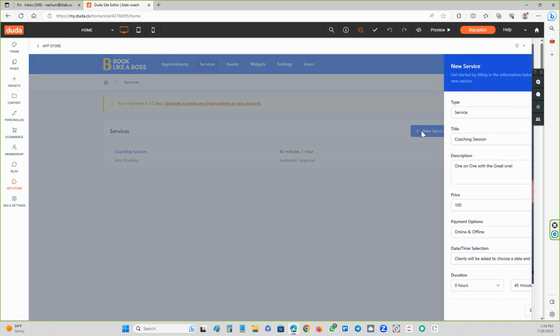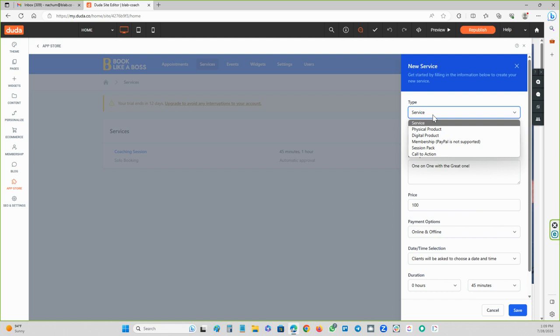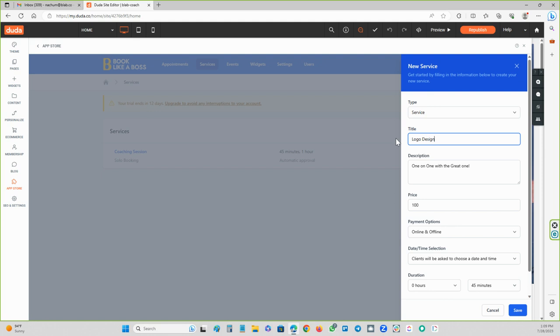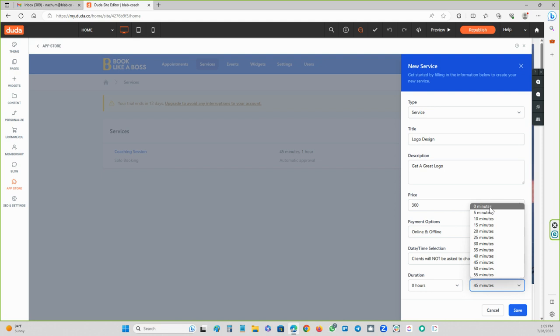Let's create another service. You know what? This time we'll do a logo design just to show you how that works. Get a great logo, and we'll charge this $300. Online, offline payments, and this one we're not going to choose date and time. So duration really shouldn't matter. Put that at 0 and click save.